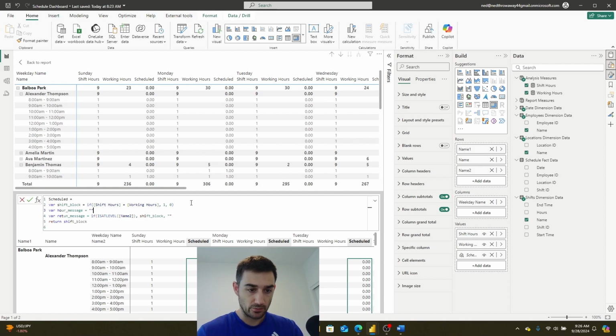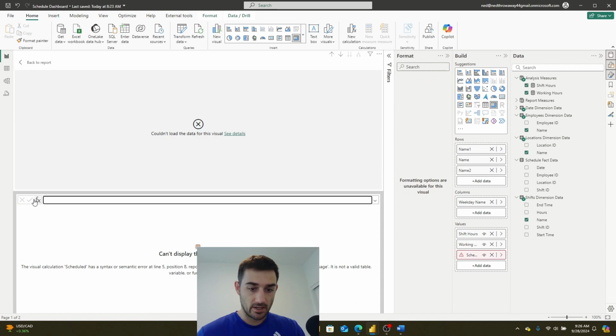We'll set this equal to a blank string, and we'll go hour message, and we'll close that, and then we'll go right here and we'll update this to return message. Okay, all right, now that we've gone ahead and done that, we can now go in and put in the A here, and if we check that, it says return message is not a valid table or variable name.